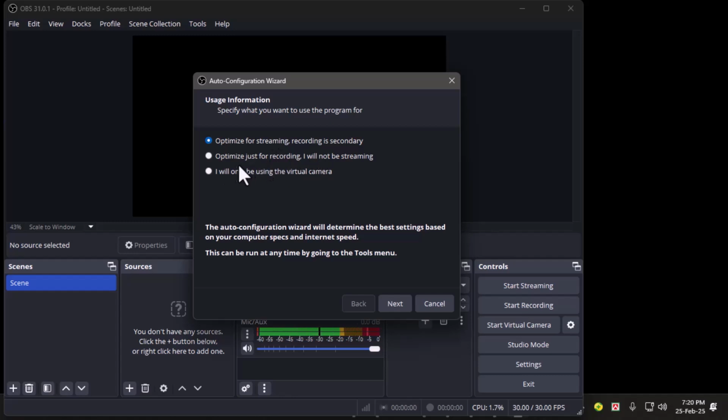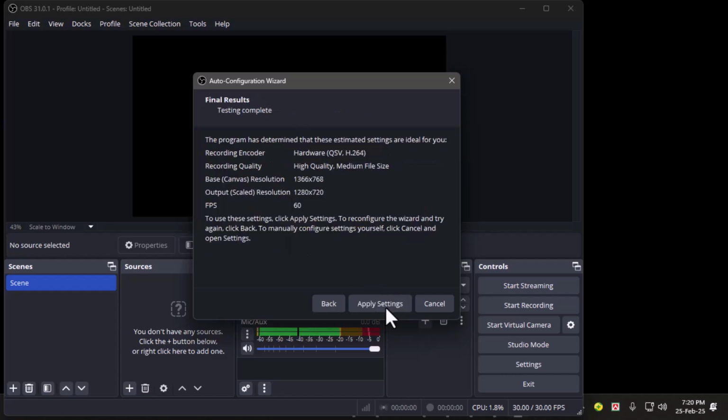If you plan to stream, choose Optimize for Streaming. If you're only recording, select Optimize for Recording. Click Next and follow the prompts to complete the setup.